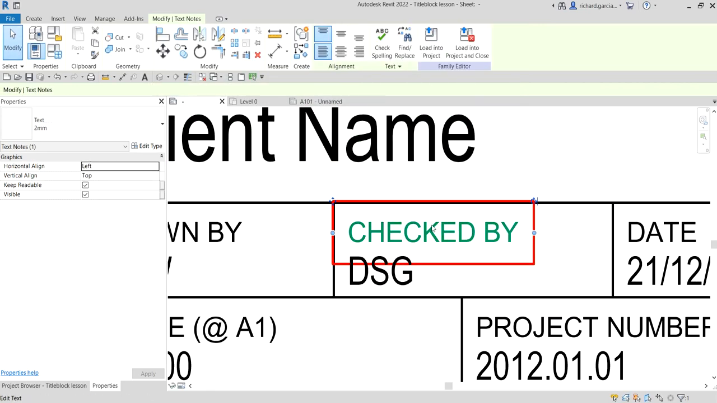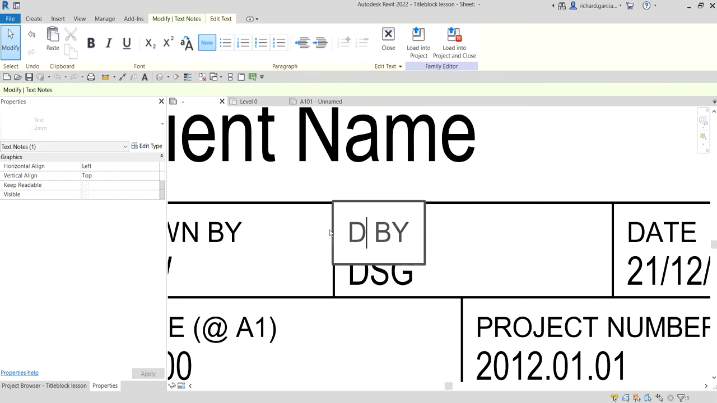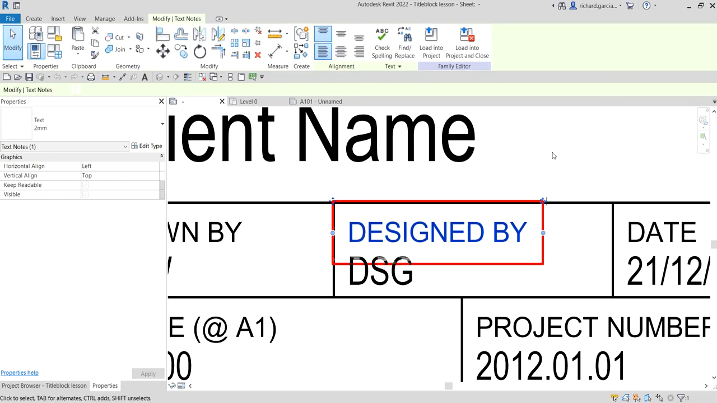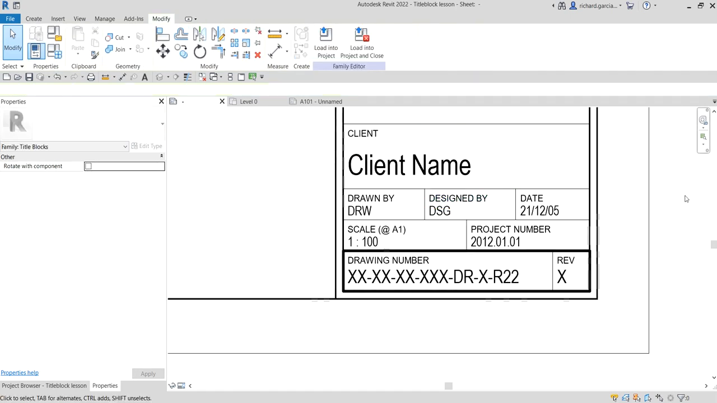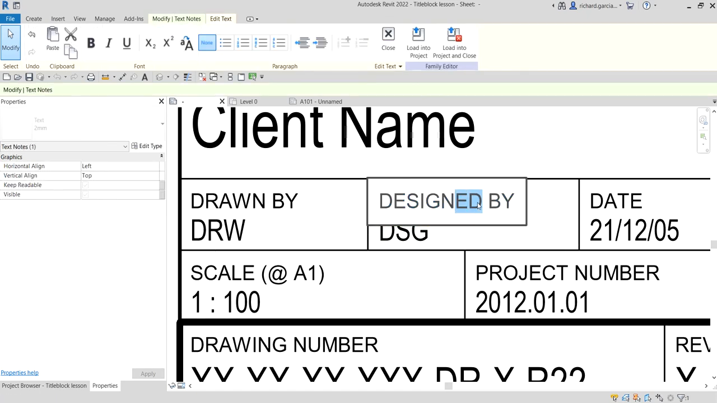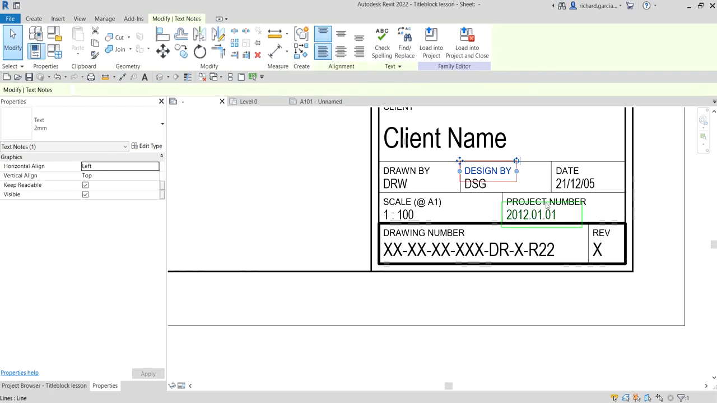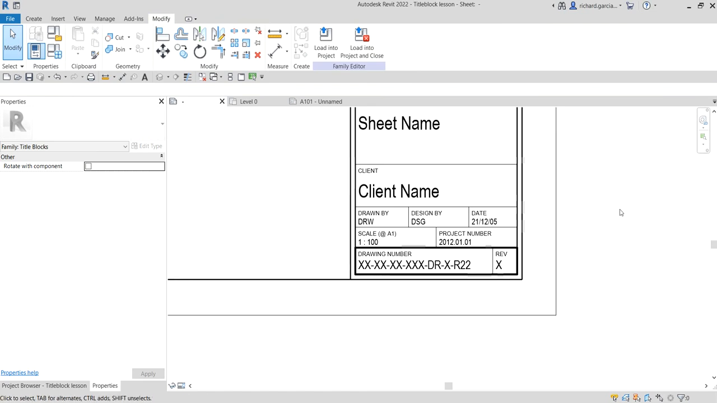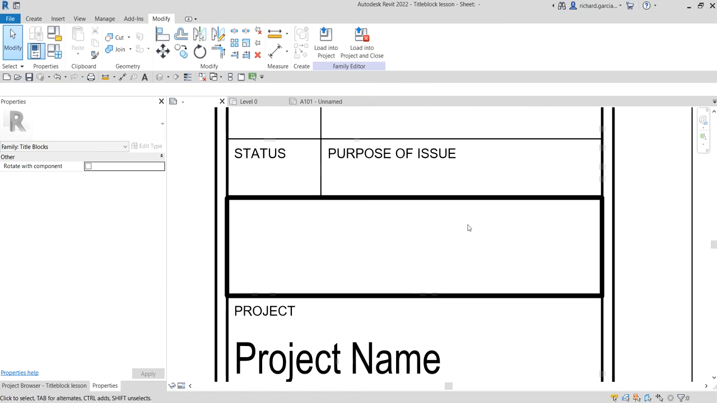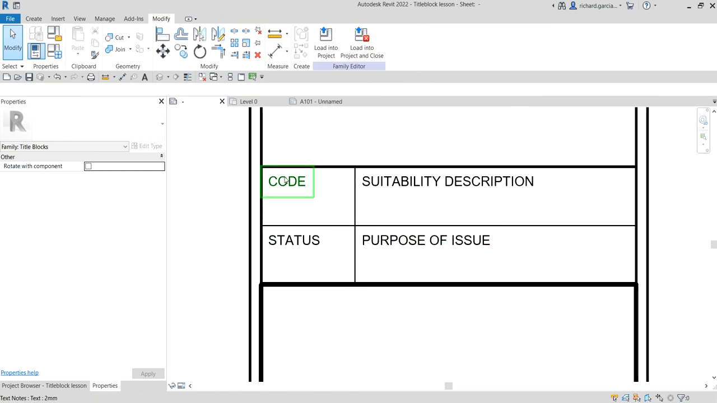Of course, you need to change this, designed by. Okay, there you go. And you will notice here that I leave this area here blank.